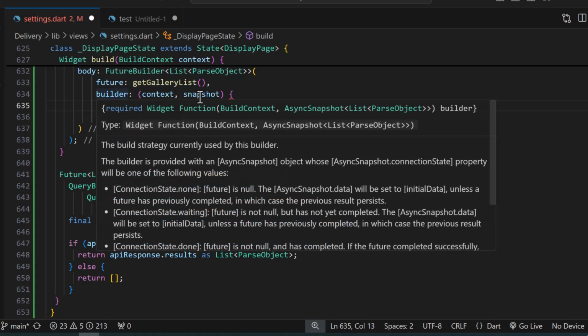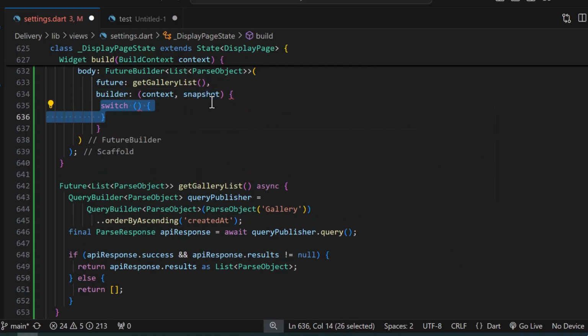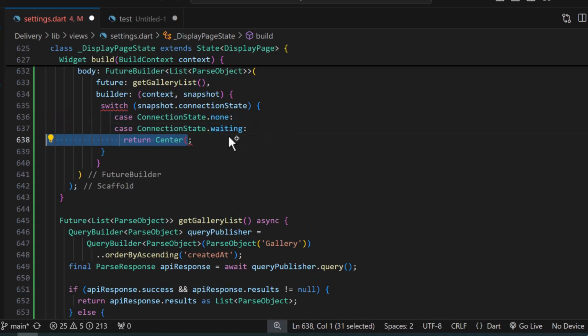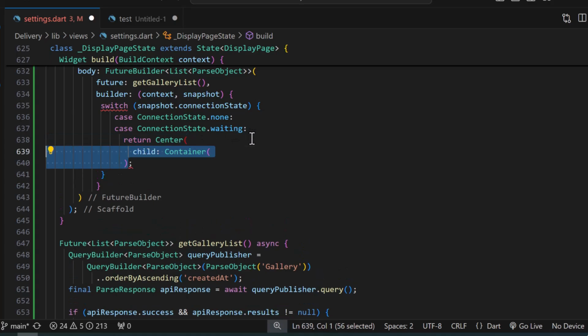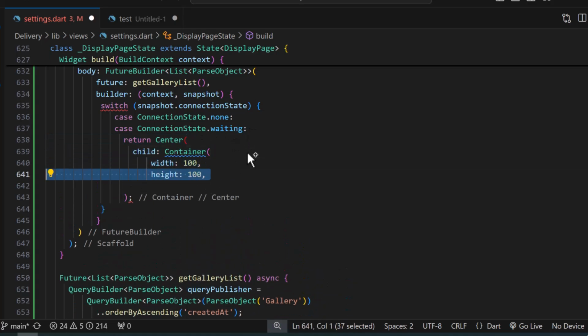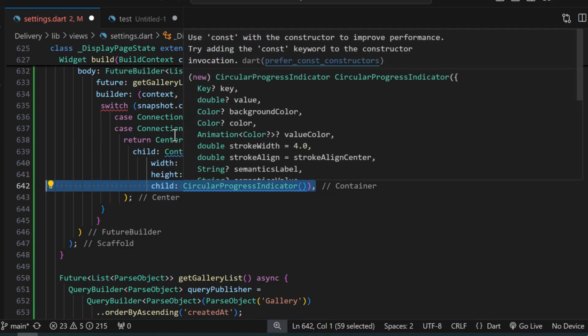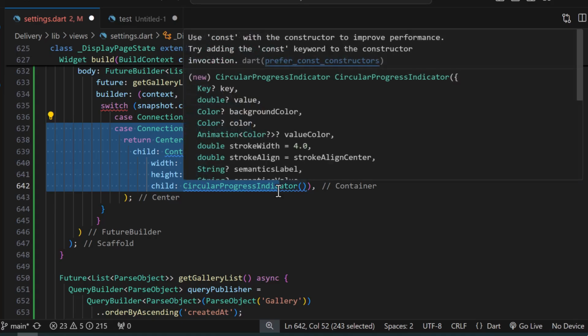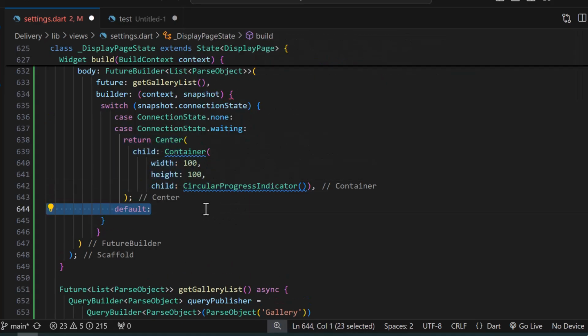Now let's create the builder. In the builder, we have to get the snapshot connection state first. So if the snapshot connection state means there is nothing in the snapshot, or it is waiting, then show something else. If it is not waiting, then I want to show the list of the images. That means the future has already successfully retrieved all the files from the backend, and then you want to show those images. Otherwise, just show the circular progress indicator.